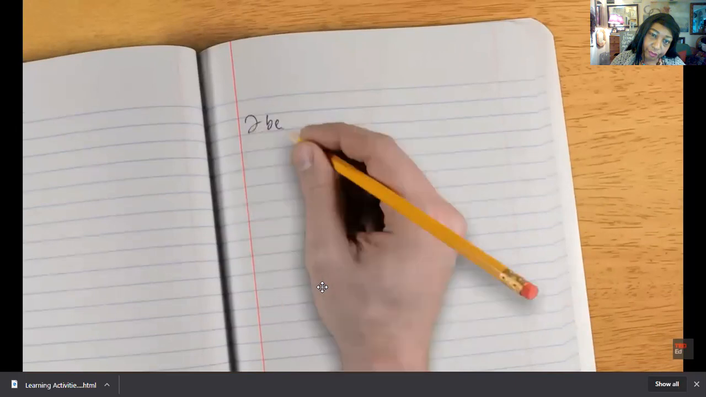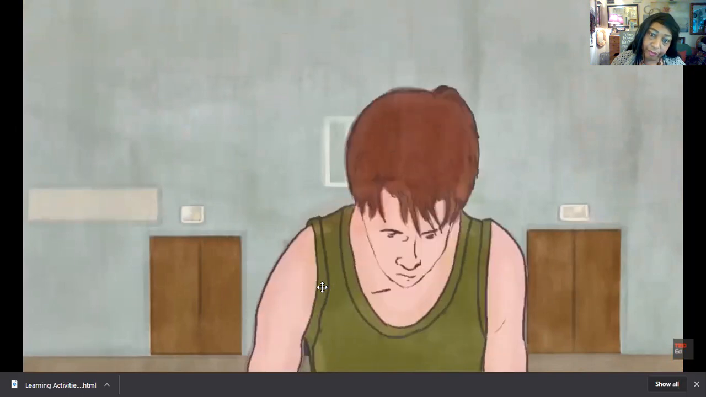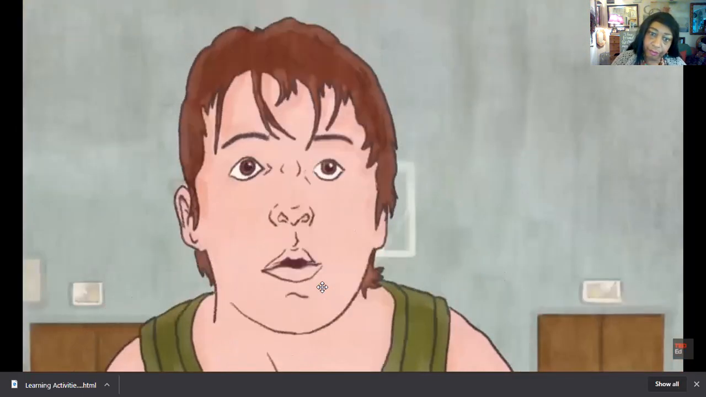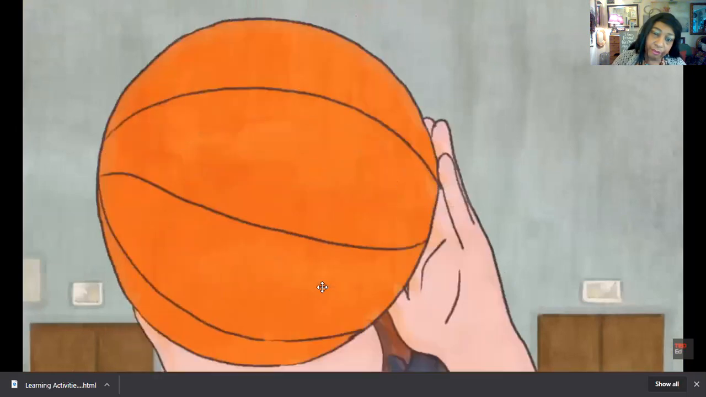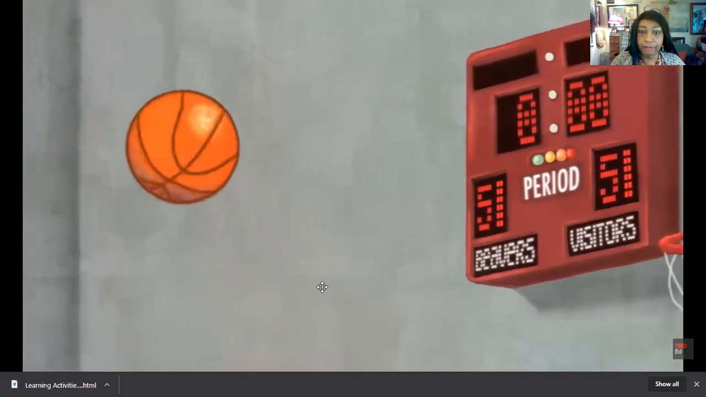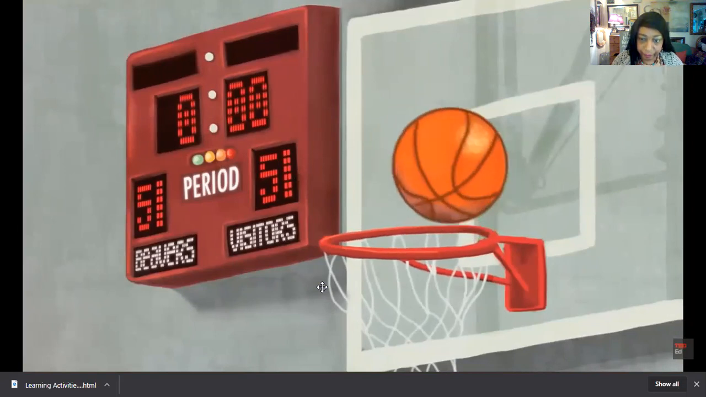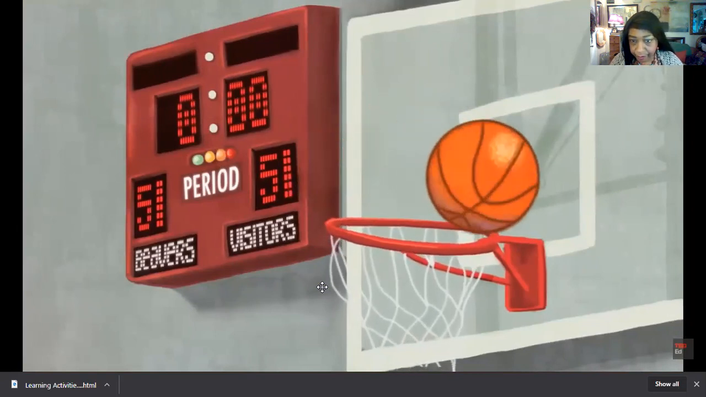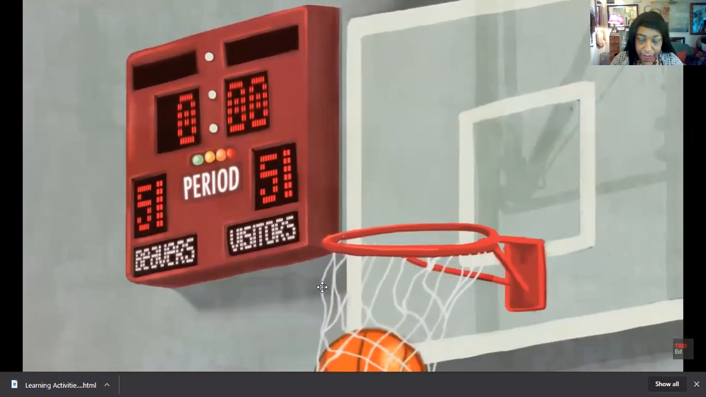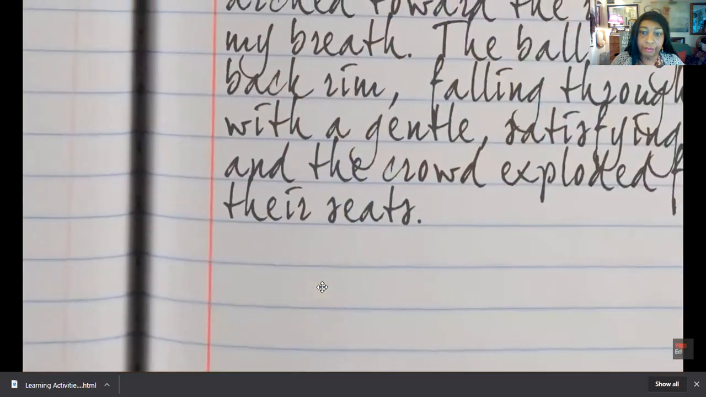This time, write a lot more. "I bent my knees and held the ball loosely. Letting the ball bounce on the floor once more, I gathered my thoughts. This was the moment. My right arm extended as I released the ball with a gentle flick. It rotated slightly as it arched toward the rim. I held my breath. The ball nudged the back rim, falling through the net with a gentle, satisfying swoosh, and the crowd exploded from their seats." See? We just slowed down time through our writing.